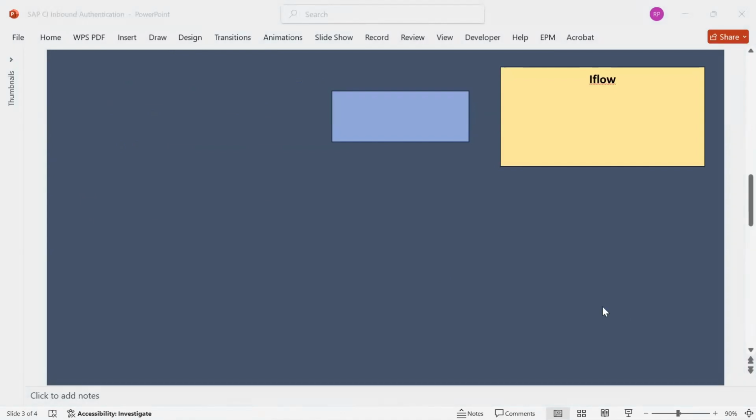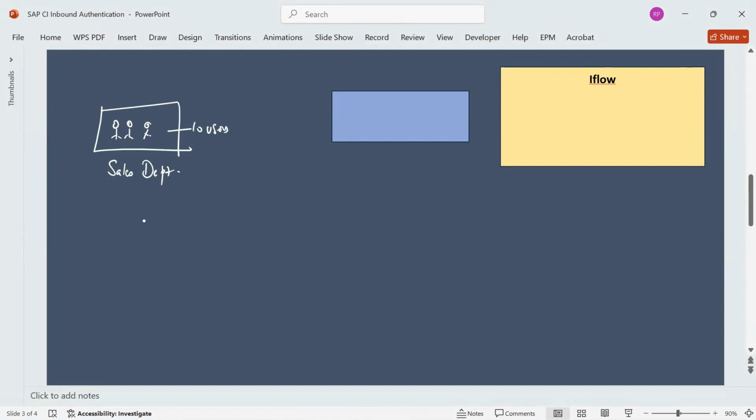Okay, in between, what we'll do is we'll take a second scenario in which we have a sales department. Say, for example, we have sales department in which there are multiple users. Say, for example, there are 10 users. And so one of the user is Ravi.Nadi@gmail.